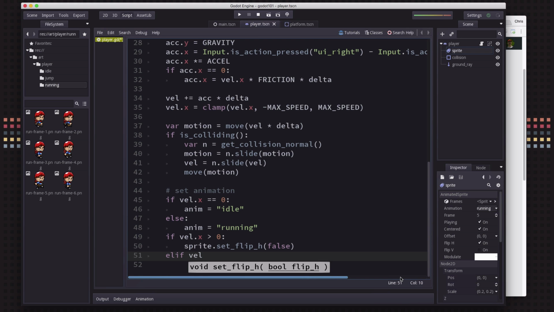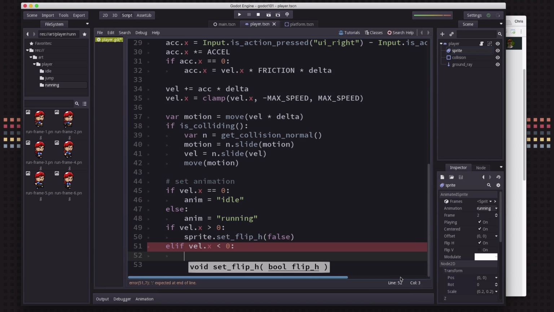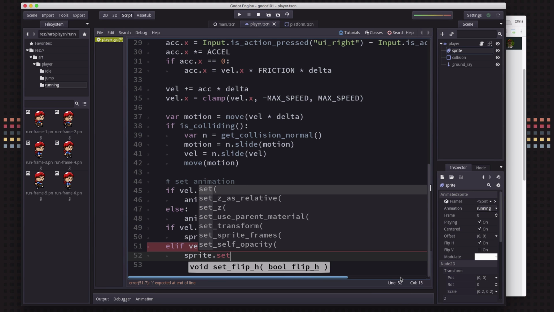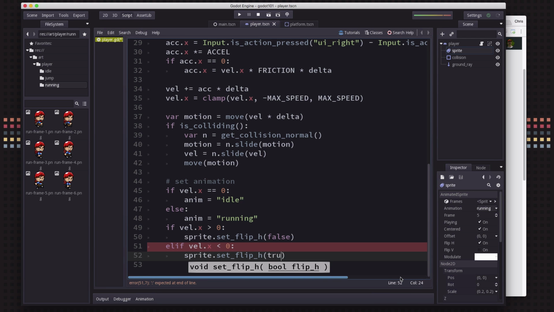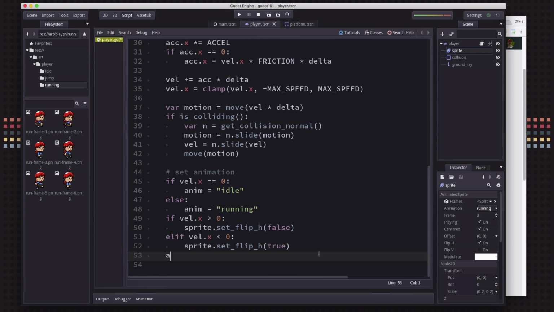And then if it's less than 0, we'll do the same thing, but we'll set flip H to true. Notice this way, when we stop moving, the flip edge won't change, so we'll stay facing the direction we were already going. Then we just need to tell our sprite to play whatever animation we're supposed to be playing.